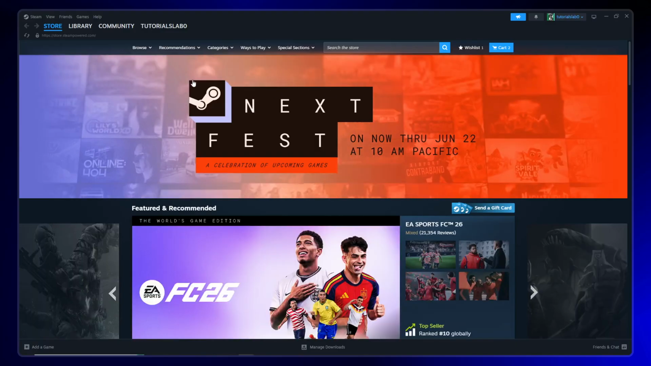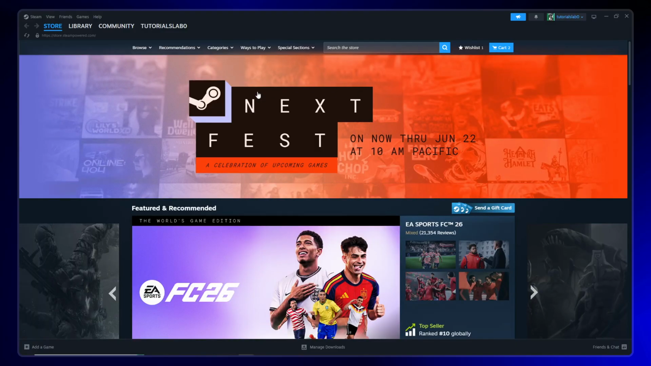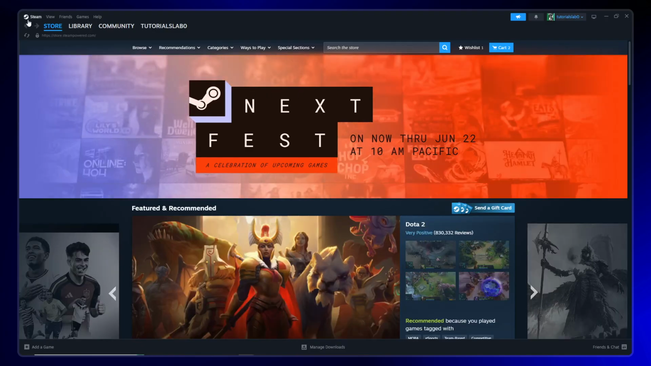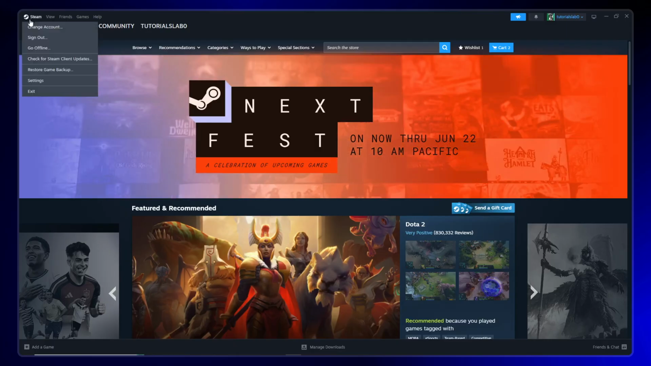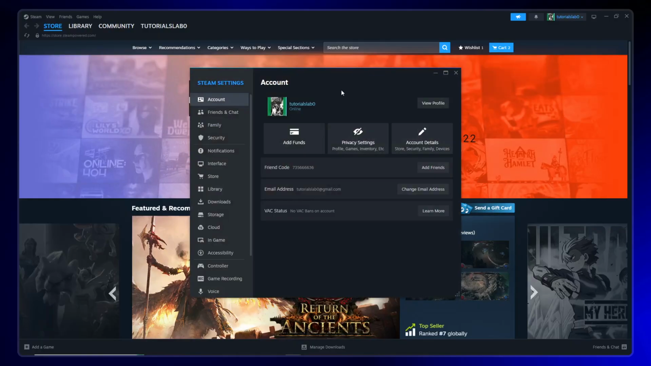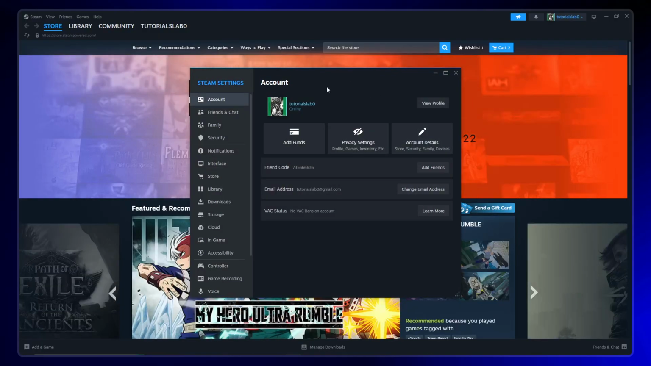First, open your Steam app and log in with your credentials. Once you're in, direct your attention to the upper left corner of the screen where you'll see the Steam menu. Click on Steam, and from the drop-down menu that appears, select Settings. This will open up your Steam settings panel where you can adjust various features and configurations.